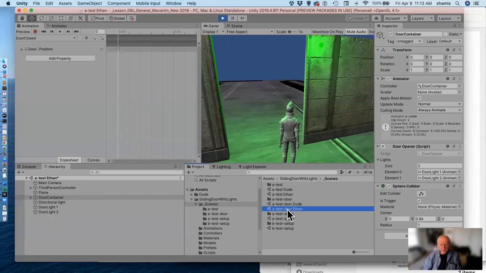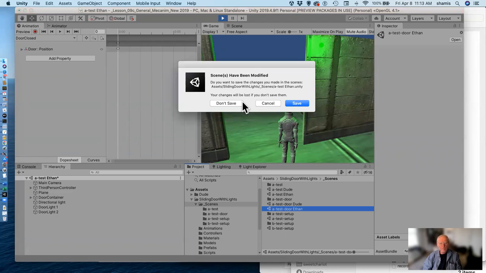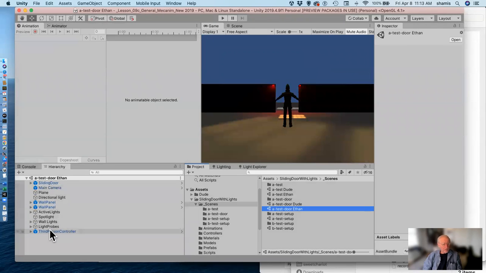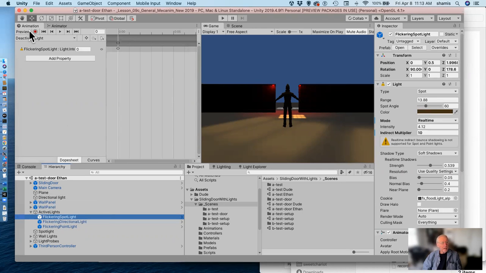Let's see, where's this one? This one here. So here I have some active lights. I have a flickering directional light, a flickering point light and a flickering spotlight. And I have a turn off the light, which is one of these single keyframe things where the light intensity is just set to 0. And for the activate light, I have a flickering animation.